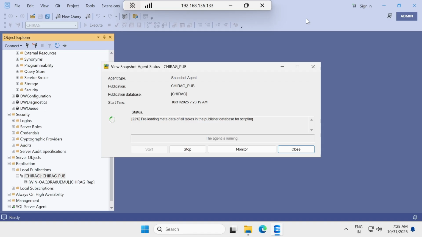So the snapshot should be created and the snapshot will be passed to the second server and automatically the installation, the snapshot will be created on the second server also. And with merge replication, both the databases will be the same on both the servers and automatically it will synchronize and data will pass to each other from first server to second server.